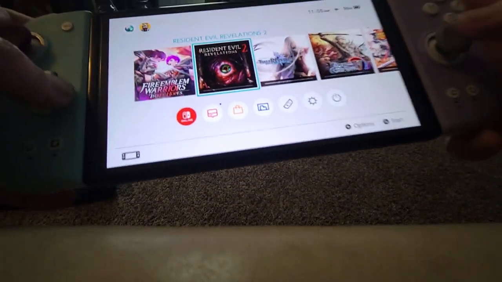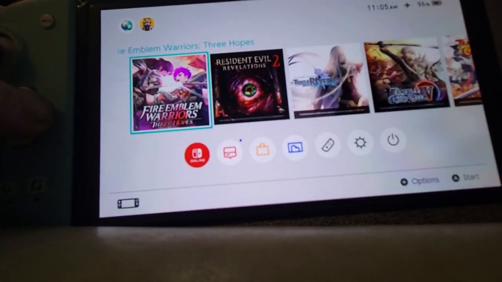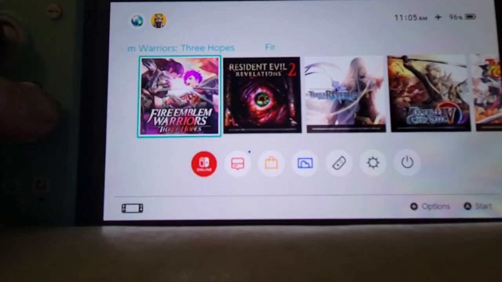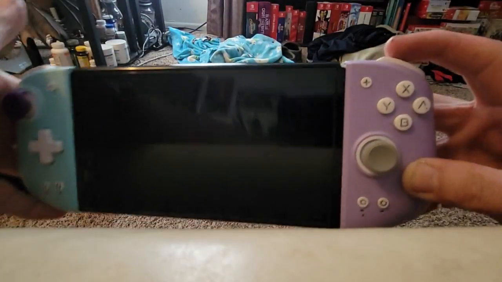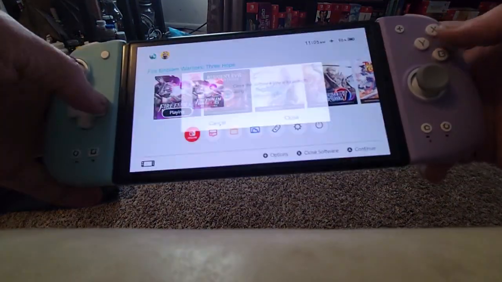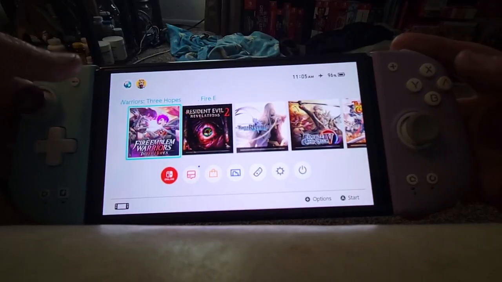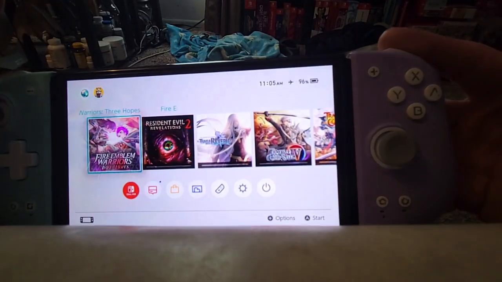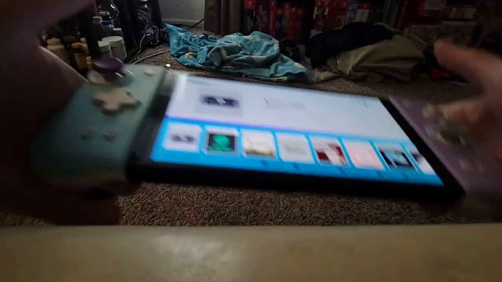So, here's the thing. If you want to access Homebrew, what you want to do is launch an installed game by holding the R button. Okay? R, not ZR. So hold R and hit A. Keep holding R. Homebrew menu. Okay?